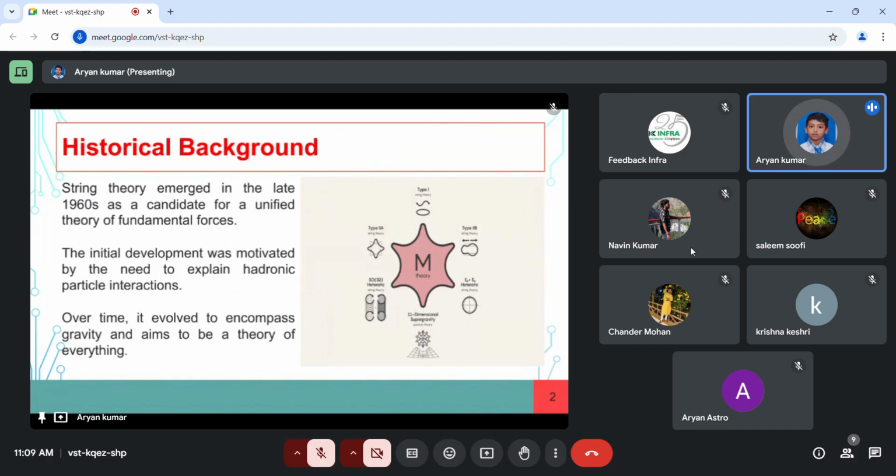Historical background of string theory. String theory emerged in the late 1960s as a candidate for a unified theory of fundamental forces. The initial development was motivated by the need to explain hadronic particle interactions. Over time, it evolved to encompass gravity and aims to be a theory of everything.